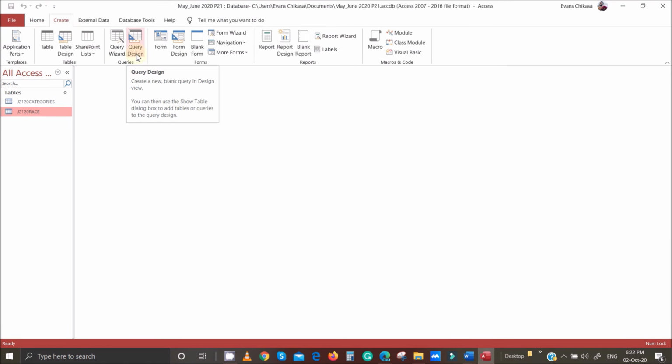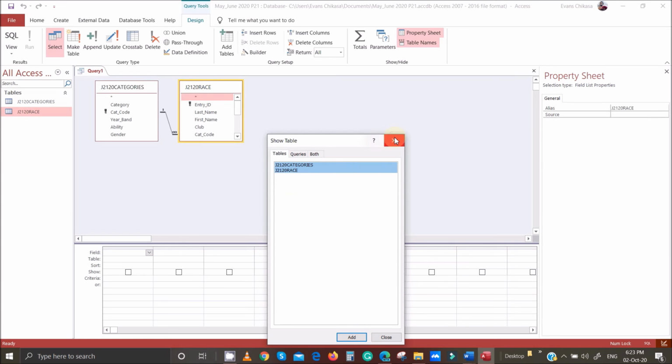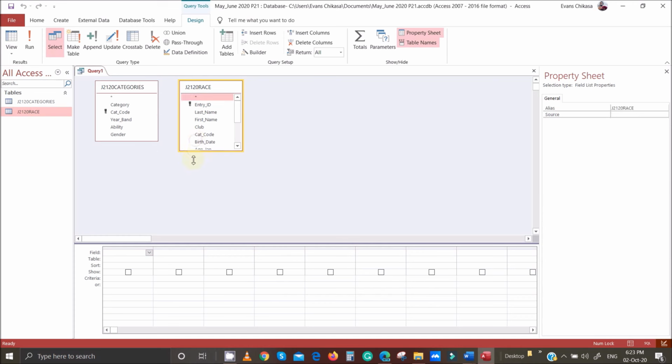Why Query Design and not Query Wizard? Well, if you check most of my videos, I've been doing Query Wizard, but in the last couple of videos I started doing Query Design. It's much easier because you have the two tables selected, and then I'm just double clicking on the fields that I want in the order in which they appear.